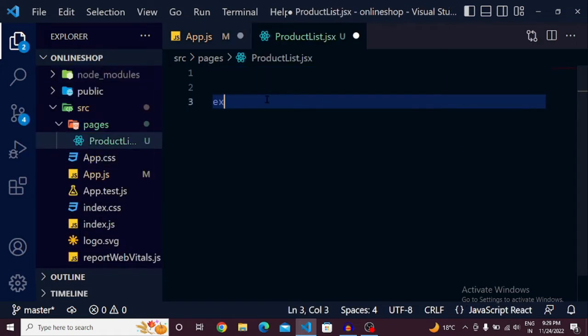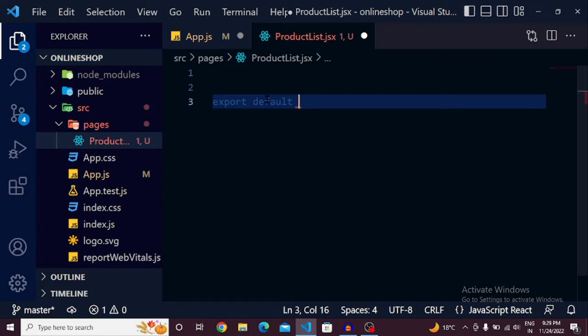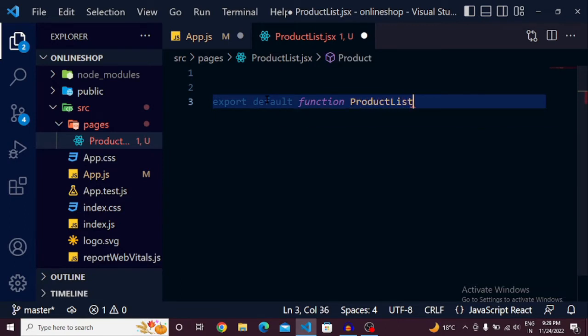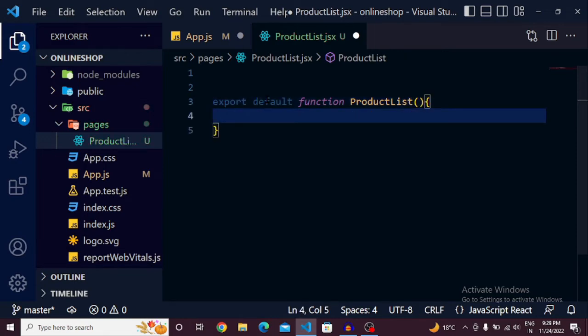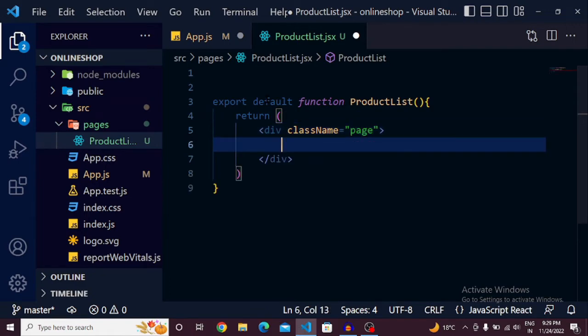Now what we need to do is just write a few lines of exporting things. Export default will be used to export the function which we are just going to create. So function, and we're going to name it the same as the file name, product list. Okay, and just return something. So let's return a div, and give it a class of page, because it's a page, right? And just say something like product list. It's wrong, I know, but just see what happens.